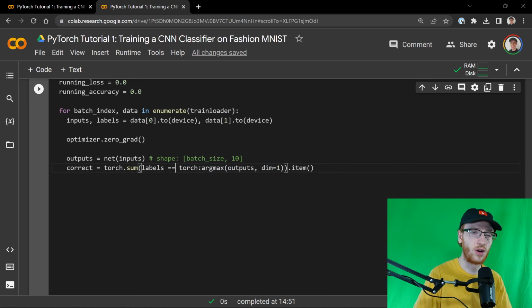But if it got it wrong, the label of the prediction is not going to match the label of the image, and so that would be wrong. So we sum up the ones where it did get it right, and then we take the item, which says turn that into a Python number.